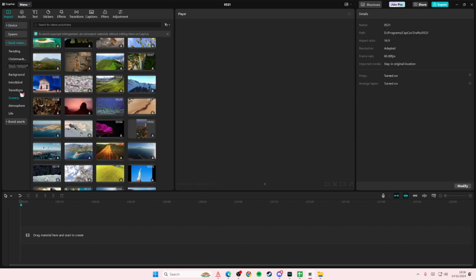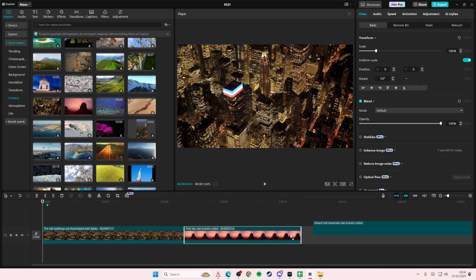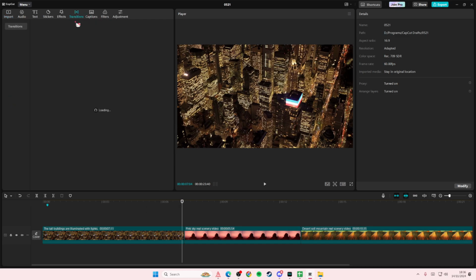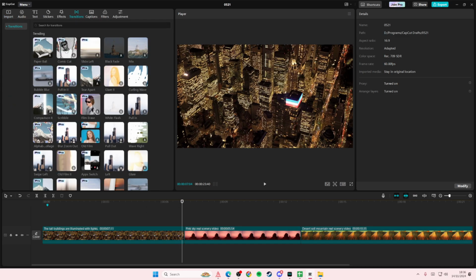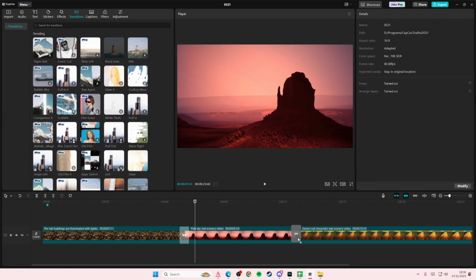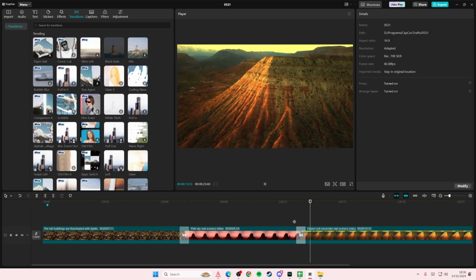In this video, I'll be showing you guys how you can add in video transitions in between clips. So add in your clips like this and just go to transitions up here and just add in the video transition that you want to add. Press OK in between the clips.